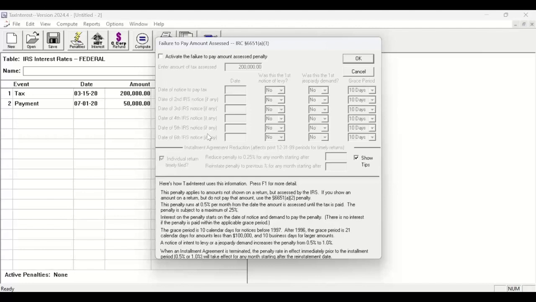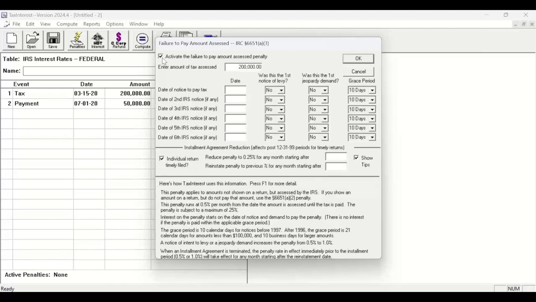Okay. Next, let's talk about the failure to pay assessed. This penalty applies to amounts not shown on the return, but are subsequently assessed by the IRS. These are generally for audits. So we'll go to audit, and we activate it here. Let's say the audit amount was $60,000. Put 60. And the difference in this penalty is the notice date here.